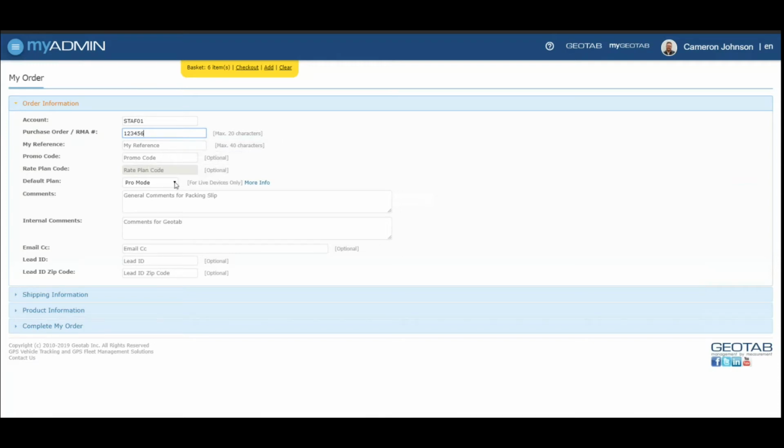Something to note as well is that this is going to be the default rate plan that you'd like the devices to be on. The standard here is for Pro mode, but you can select down, you can select whichever rate plan you'd like it to default to once you plug the device in.